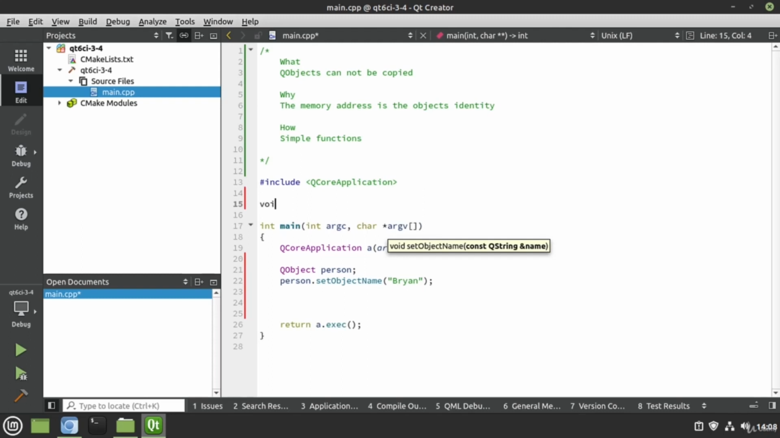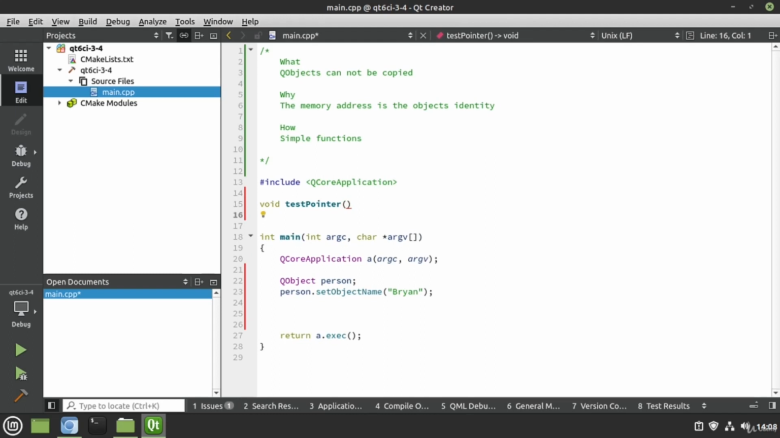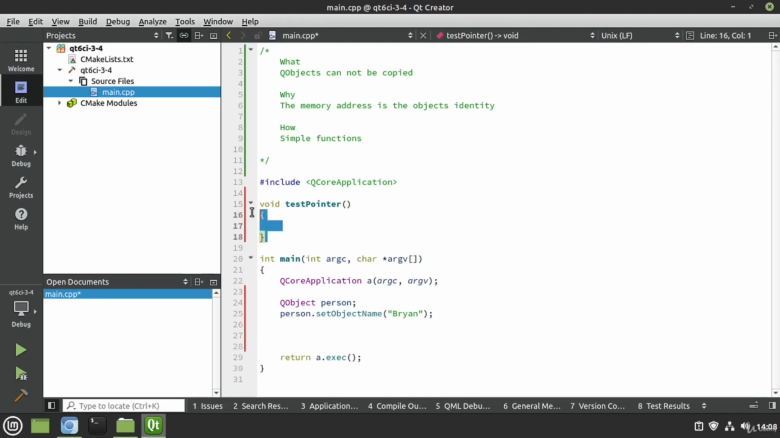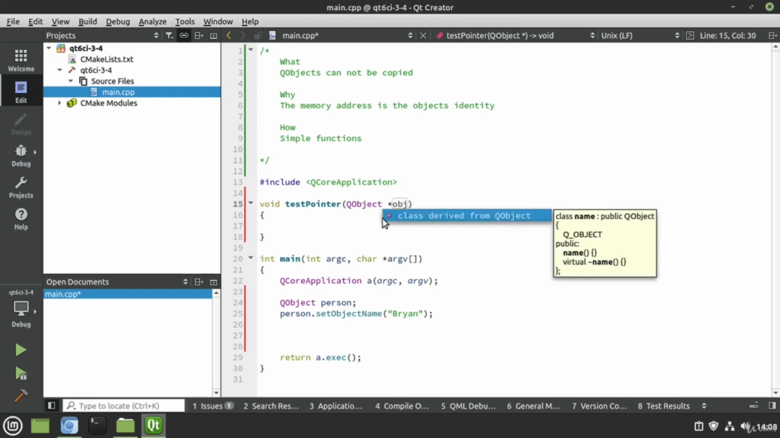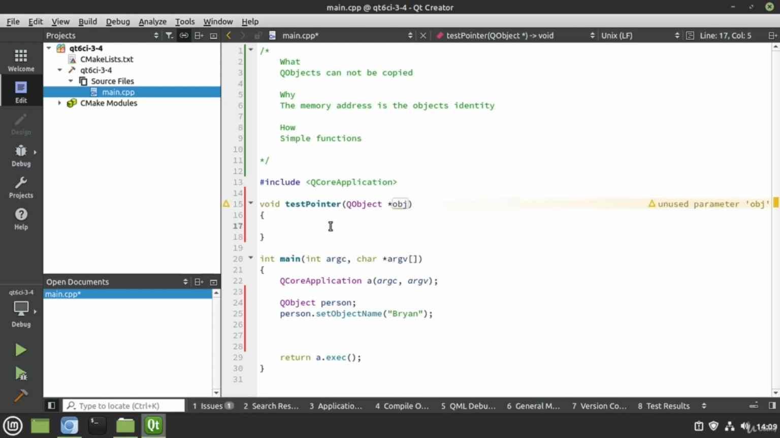So let's go ahead and test a pointer first. I'm going to say void testPointer, and I'm just going to grab that. And we're going to say QObject obj. I'm going to say QInfo. I always have a tendency to type in those parentheses. It kind of drives me nuts sometimes. All right, very, very simple. So we're just going to test that pointer.